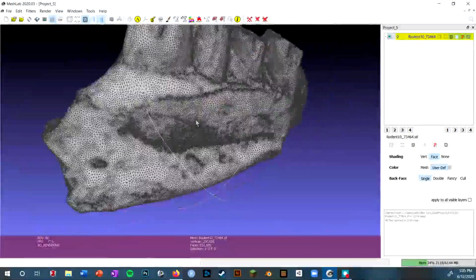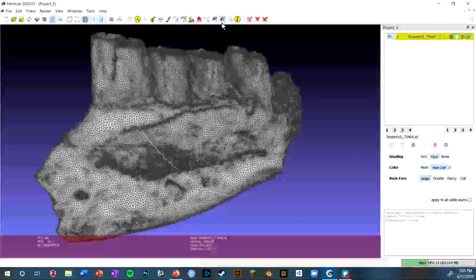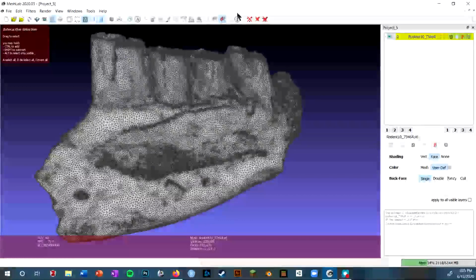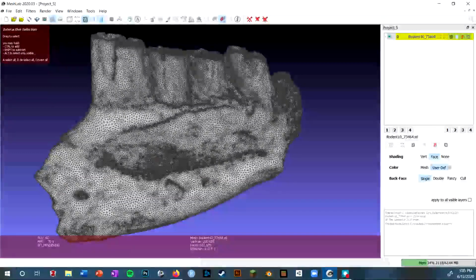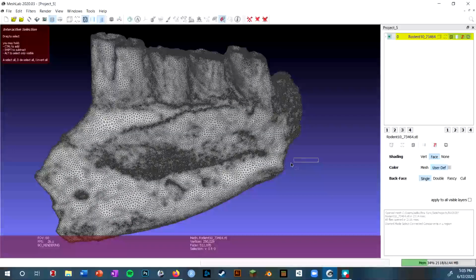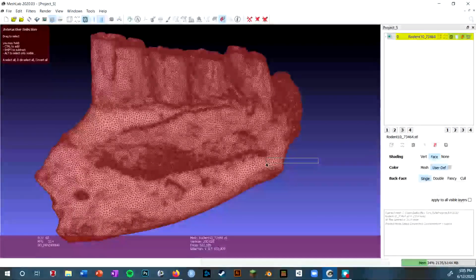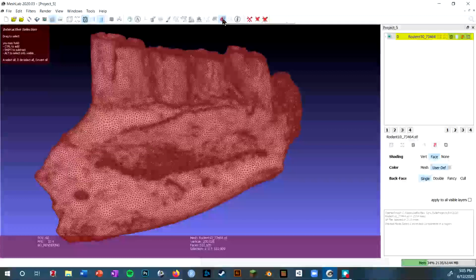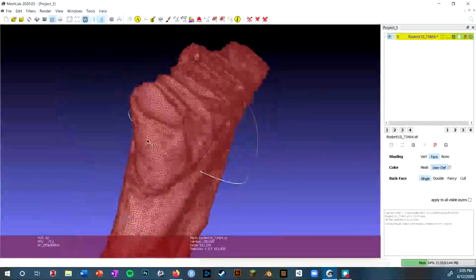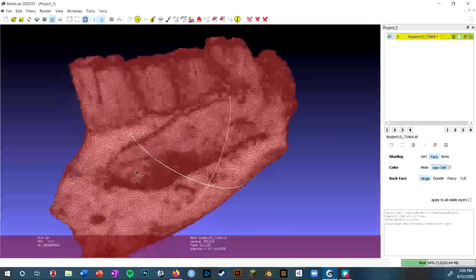To do this in Meshlab, we can use the connected components selection tool, which is found right here. Basically this will select all of the faces that are connected to each other from where you select. So all I have to do is drag the little box right over the main rodent jaw mesh that I want to select. And now you can see it's entirely selected. If I turn off the selection, I can rotate around and view, and it looks like it got everything selected.